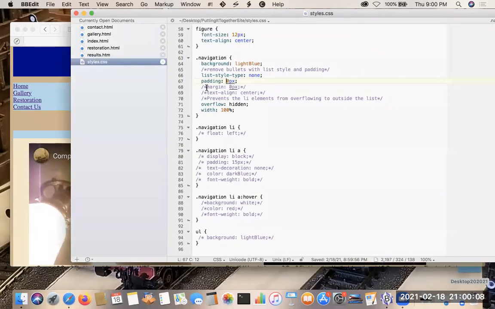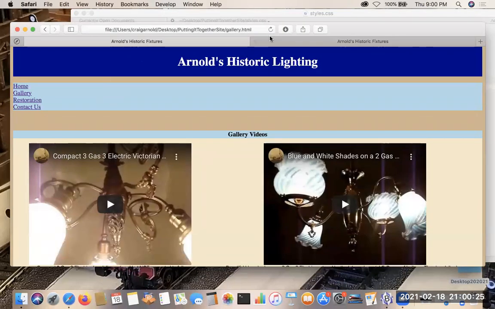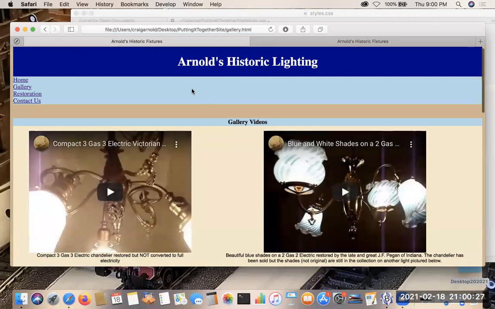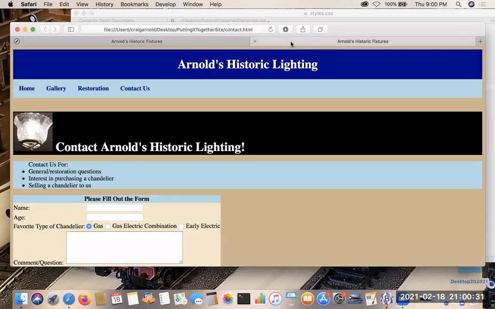Now, a margin of 0. Remember, the margin goes around the element itself. So I don't want it to have any. So I'm going to set a margin of 0. And what that's going to do is it's going to get rid of this space here. See, it brought it up. So now it's looking even a little bit more like our good navigation bar.